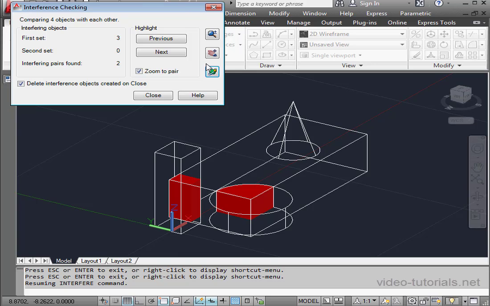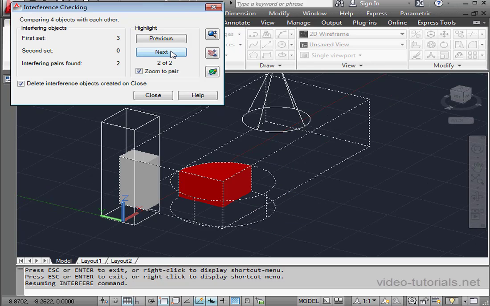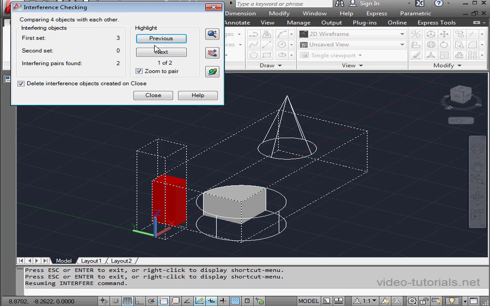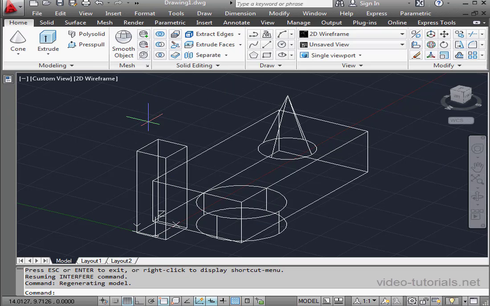We can click on Next and Previous to cycle through the interfering objects. If Zoom to Pair is checked, AutoCAD will zoom to the interference area. When you're done, click Close. And this concludes our tutorial about the Interfere tool.